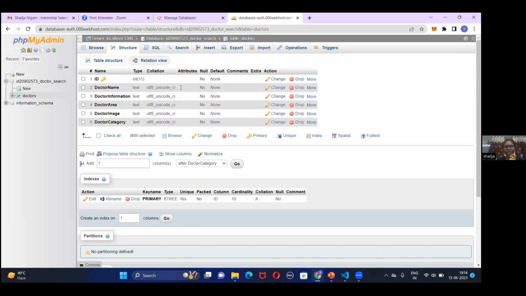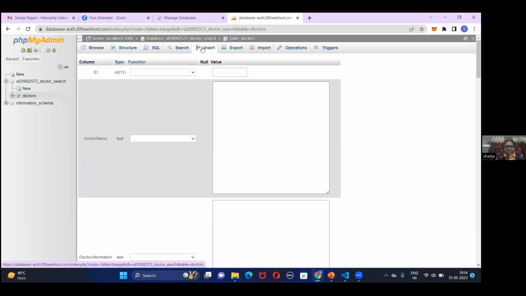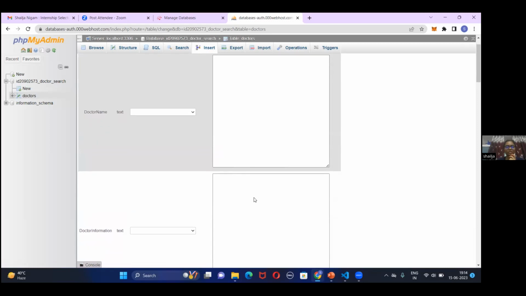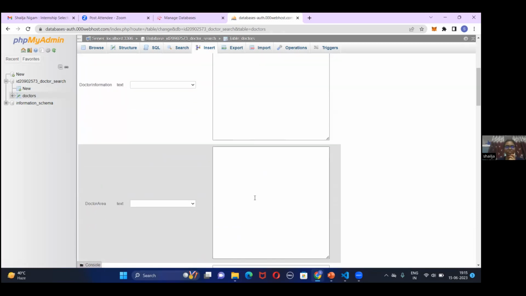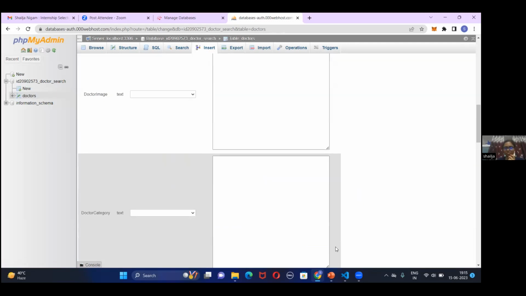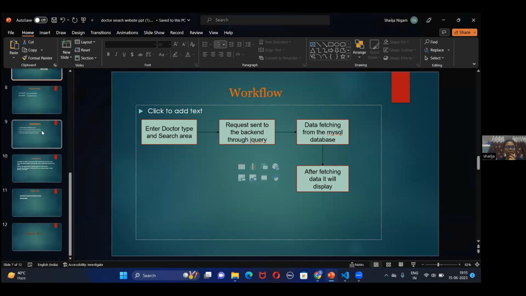And for adding new doctor details, we can click on the insert button. By clicking on the insert button, we can add more doctor information. And after that, we'll see the website demo.